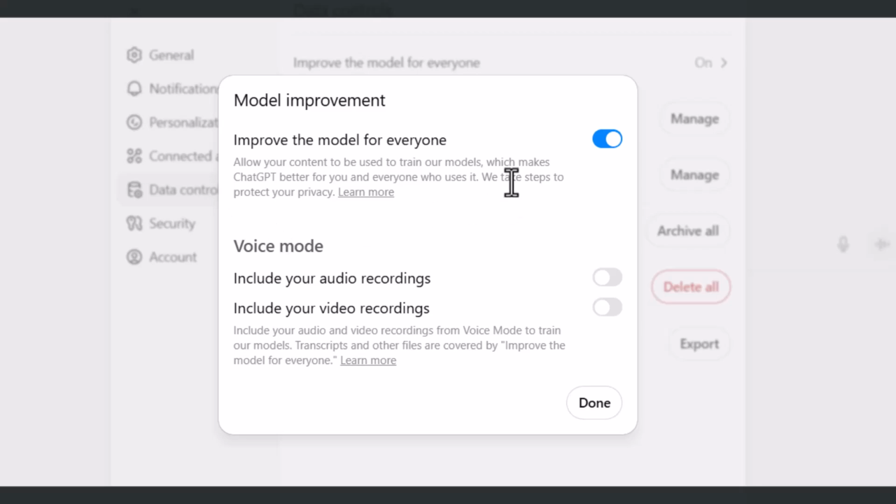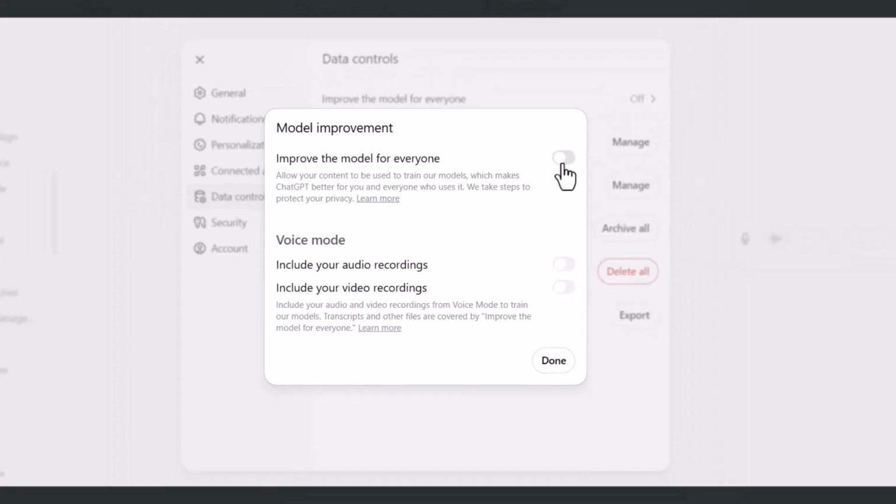So the best thing to do whenever you want to work on something like that is to come and turn this off over here, and you are good to go. But for now, I don't have anything like that to do. All that I'm doing is just normal research to help improve how I work online and stuff like that. So I'm just going to leave it on. I'm totally giving ChatGPT permission to use those things to train the model, and that is fine.